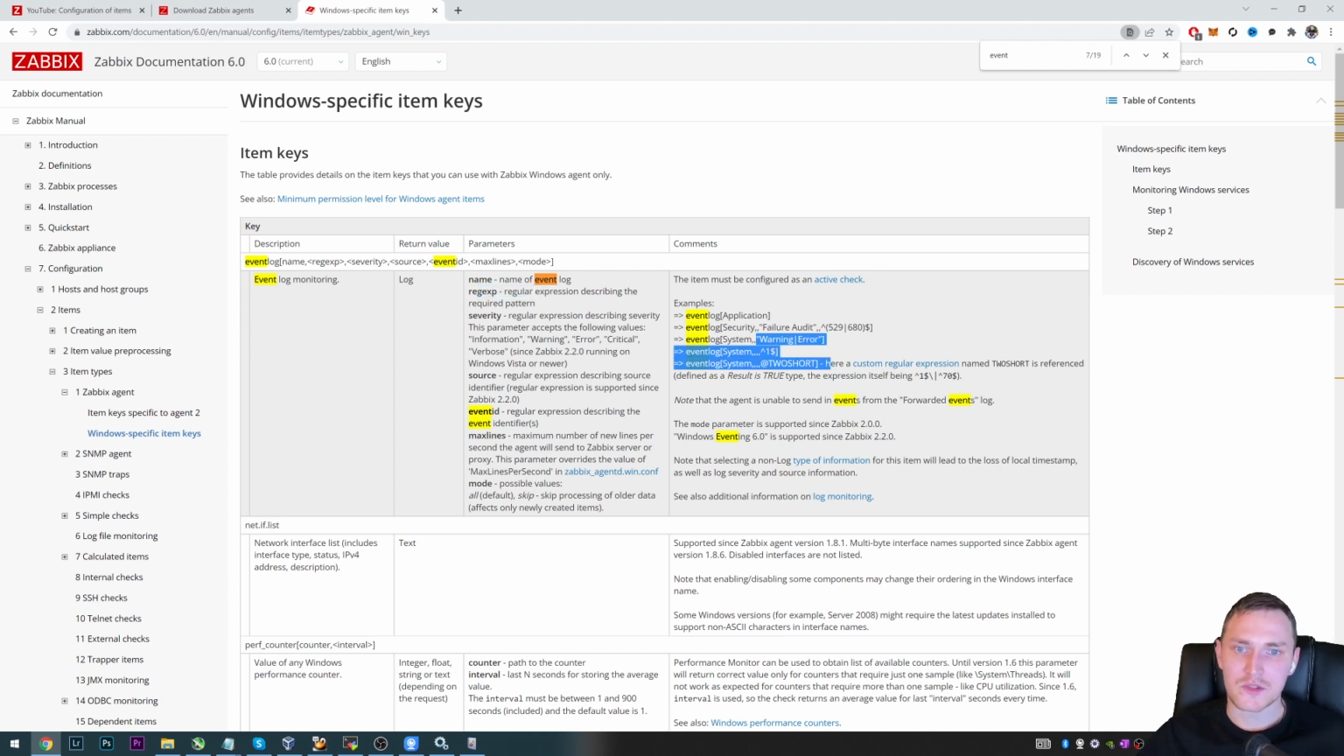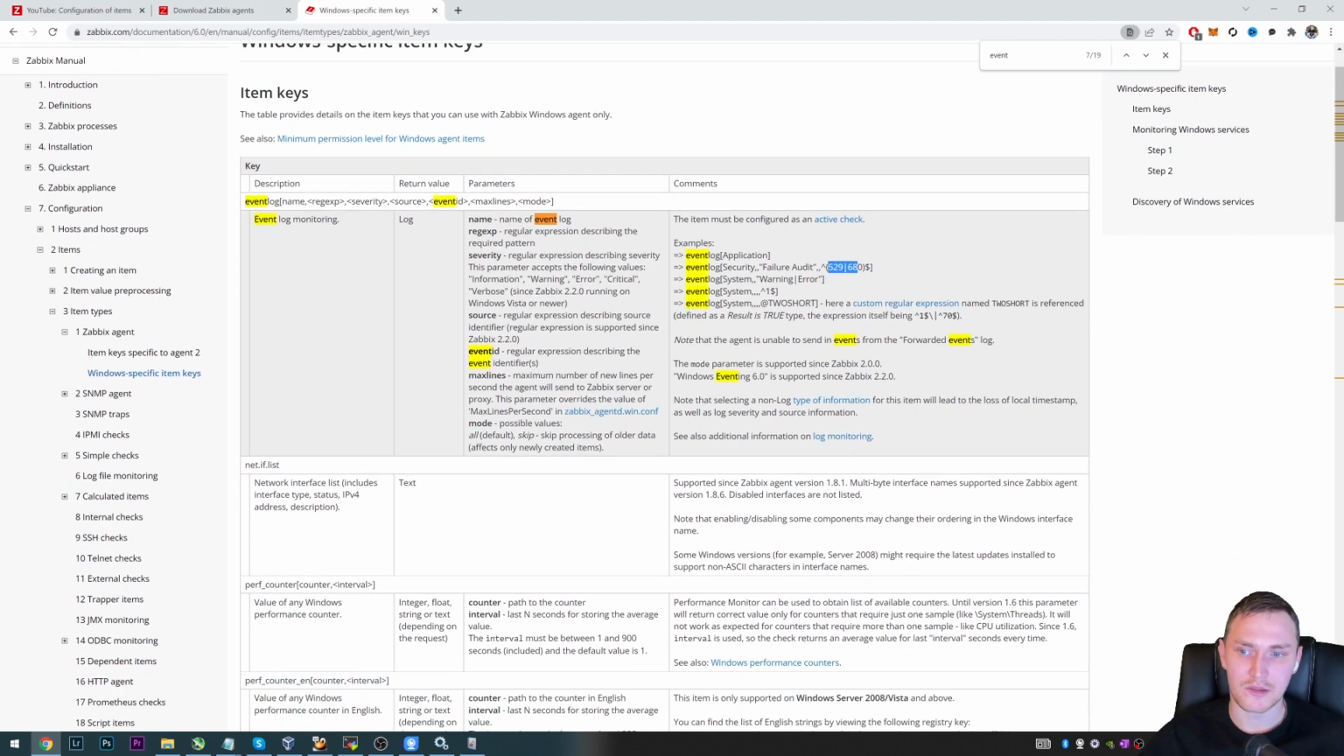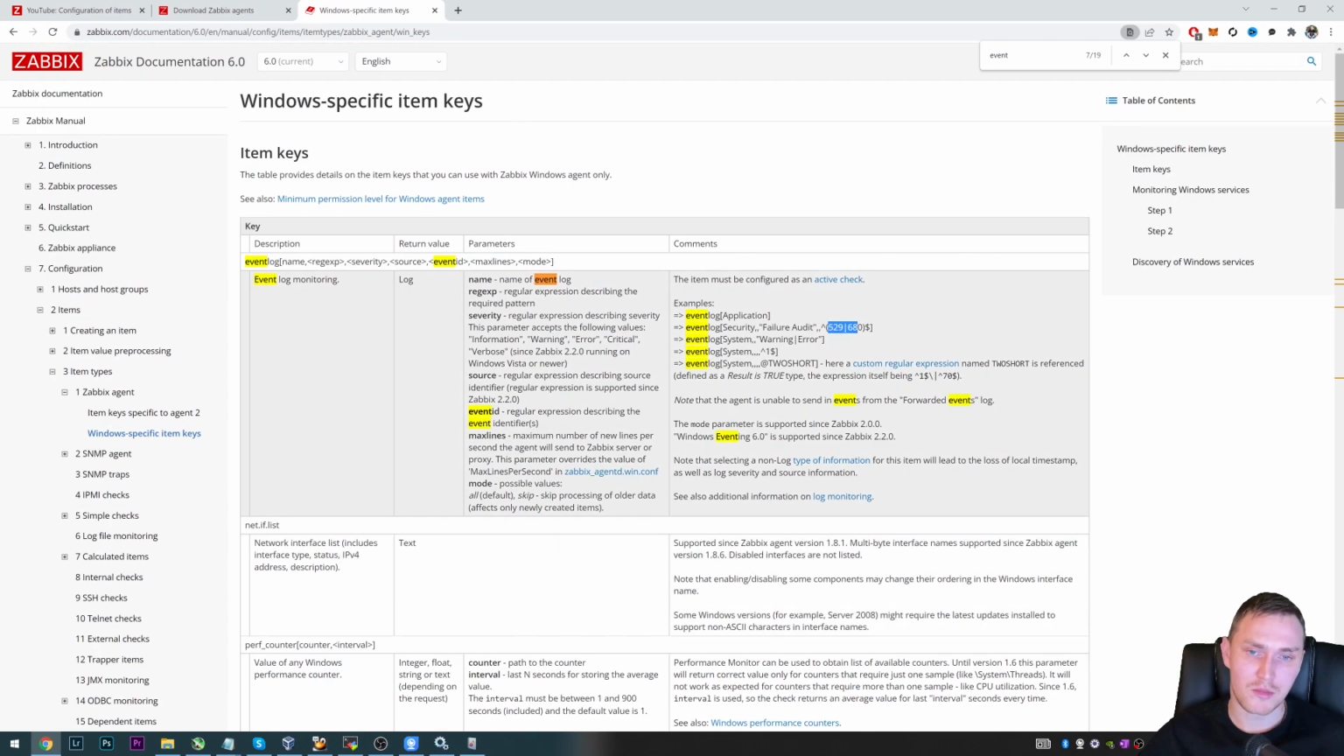And then there's basically just a couple of examples. If, let's say, in security, the failure audit, which is event ID 529 and 680, then this item will receive the data, and you can also create problem triggers and report about it to your administrators.